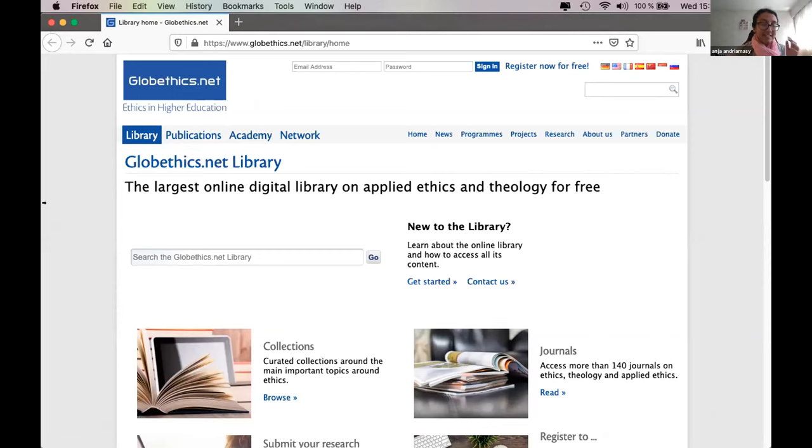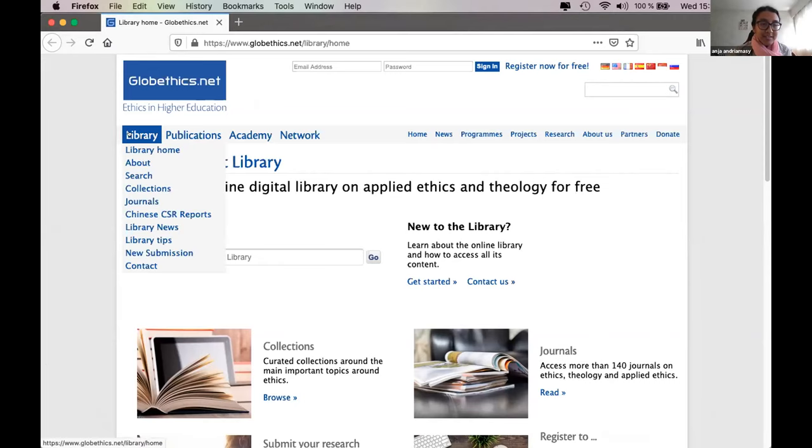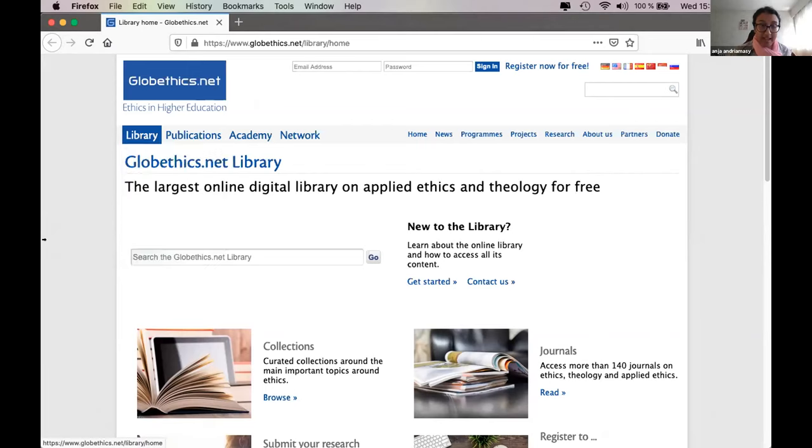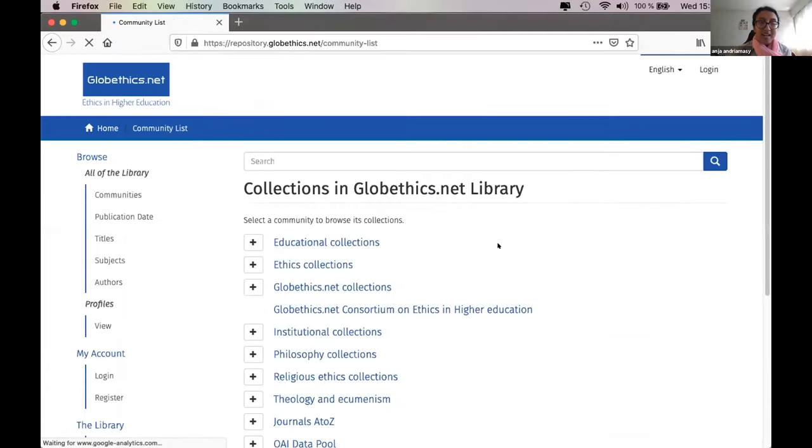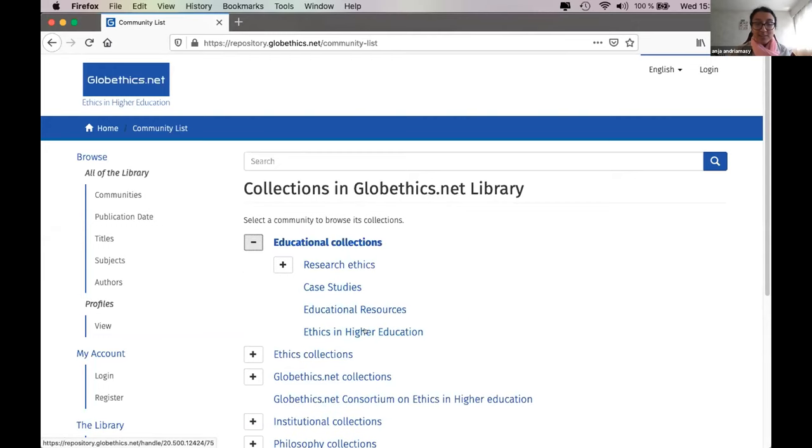To access the library from the globethics.net website, you select library home here, as you can see, and under collections, let's click on browse. And just so you know, you can directly access the platform by entering the URL https://repository.globethics.net. Now, let's discover the collections. So for example, let's see what's under educational collections, as Andreas introduced it.